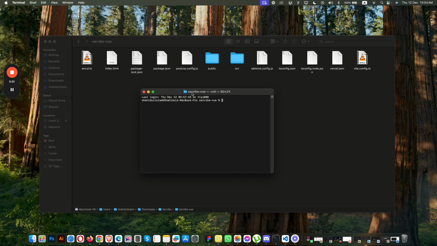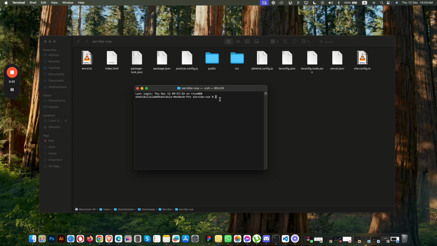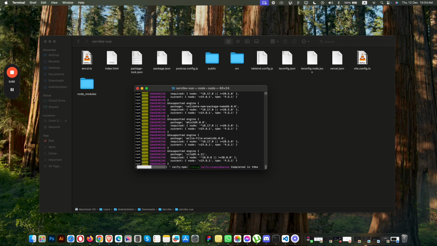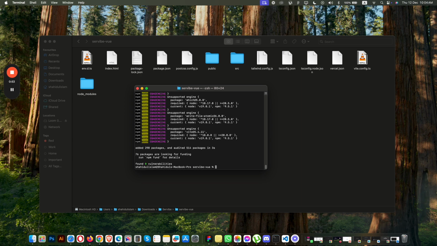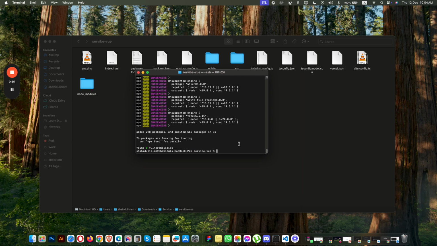Then the terminal will open and you need to install the npm dependencies from here like this one. Run this command sudo npm install. Then you need to give the password of your Mac. Then npm packages will be installed here. Then run this command sudo npm run dev.